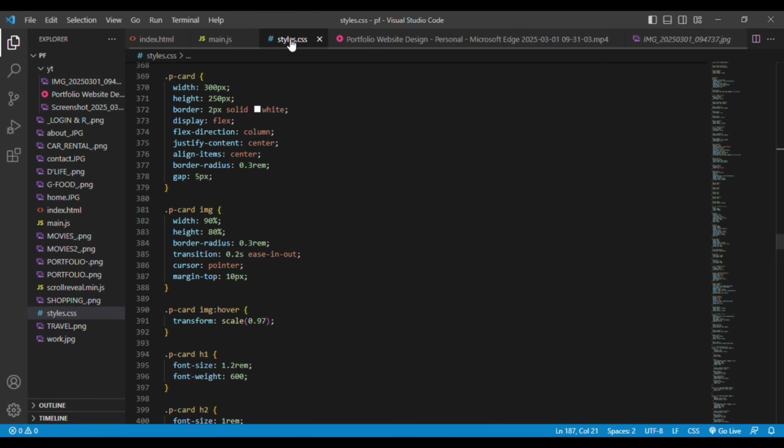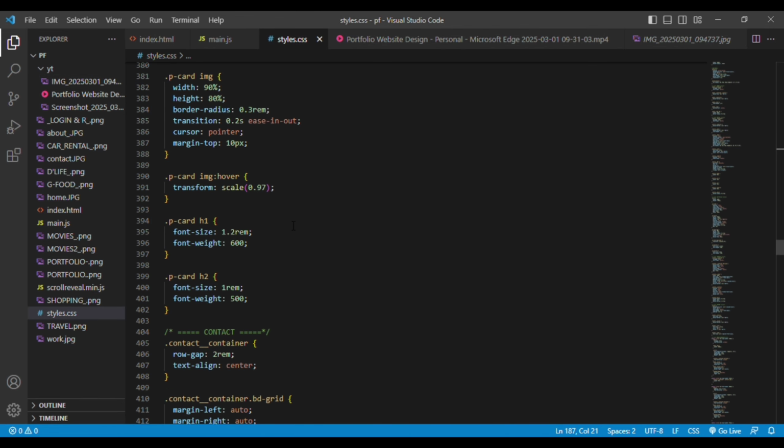Next we have p card image. For the image we are using width equal to 90%, height equal to 80%, then border radius is 0.3 rem.